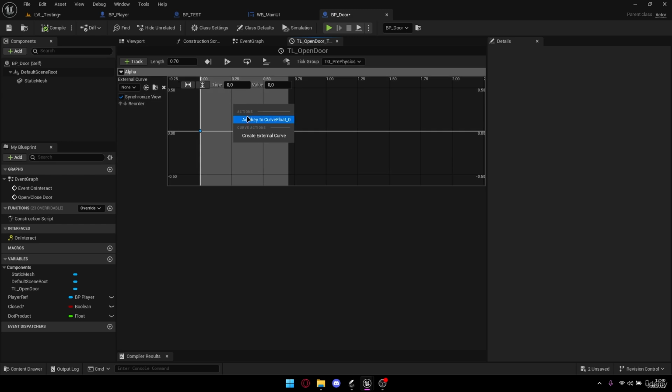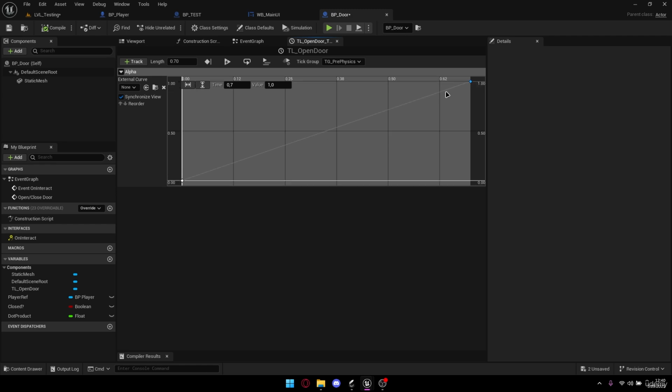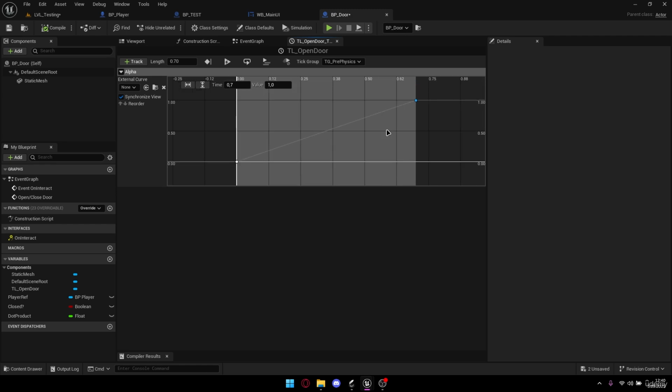But we will add another key. Time will be 0.7, so it will be the end of our timeline, and the value will be 1. You can see it is way up here. We can click these two buttons to zoom into our timeline and then scroll a little bit away. So what this will do, when we interact with the door, this value will go from 0 to 1, but then we will convert this to rotate from 0 to 90. So it will go from rotation 0 to rotation 90 in 0.7 seconds.